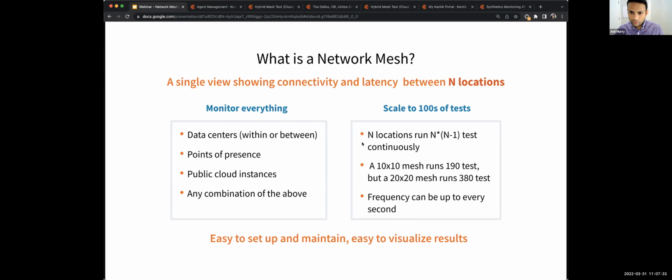The main value that these mesh tests and visualizations bring is essentially the way they scale. Every time you're setting up one of these meshes between endpoints, we are creating n times n minus 1 tests, and we're running these tests continuously. So to give you an example, if you have a mesh running with 10 different global points of presence, and you want to be testing from every point of presence to every other one, you're setting up 10 times 9 or 90 different tests that are running continuously.